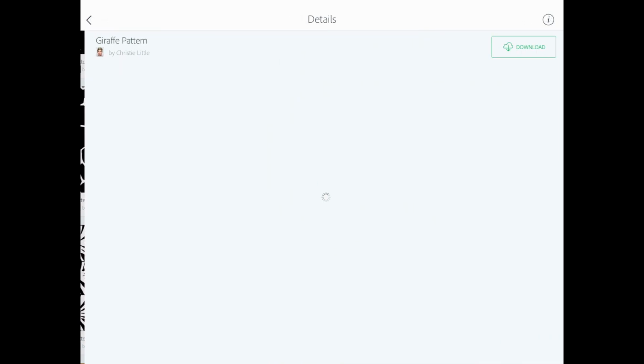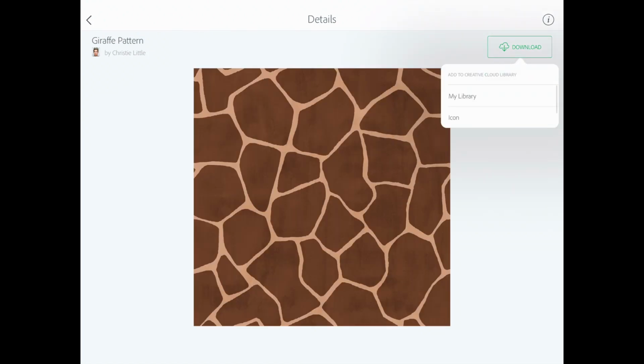In this video, I'm going to use the giraffe pattern, so I'll just choose that. It is created by Christy Little, and here I have a download option. I will click on the download option, and you can find two options, my library and icon. Click on my library and it will open this pattern as the canvas background.